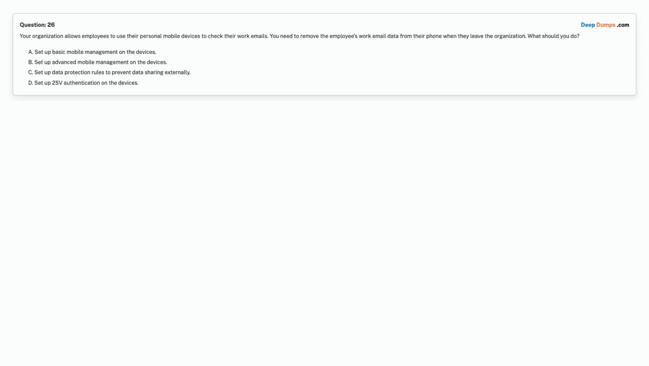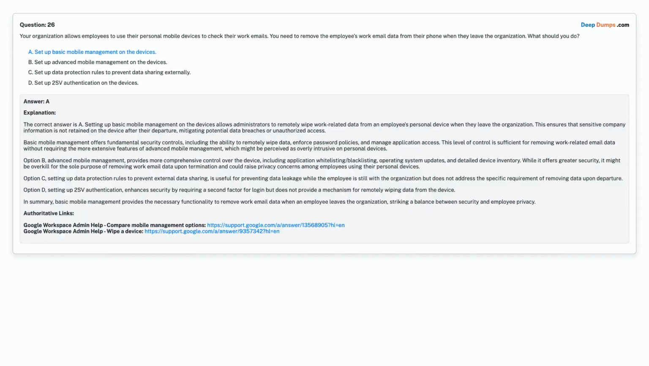Choose the correct answer. Correct answer is option A. Set up basic mobile management on the devices.